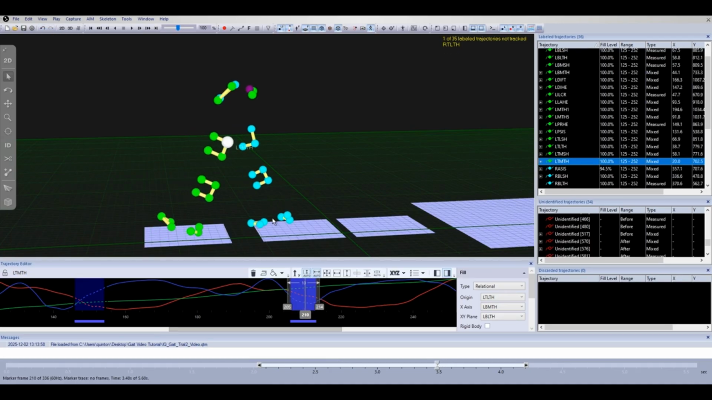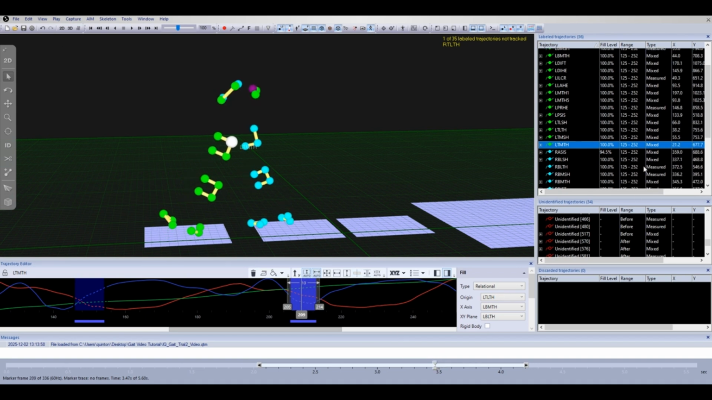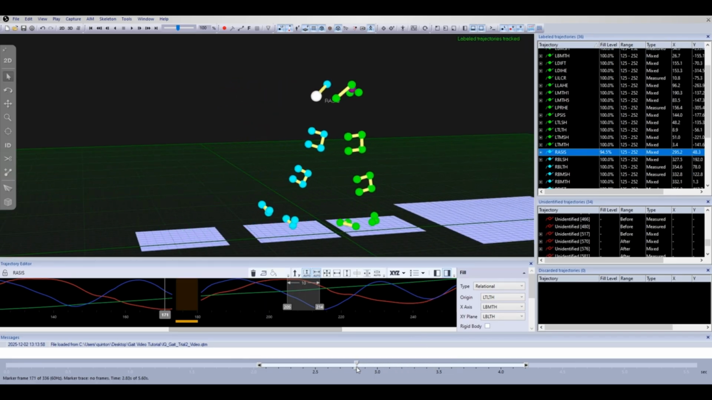Finally, one more example, we will fill the RASIS marker using a polynomial fill to demonstrate how easily you can switch between relational and polynomial methods.